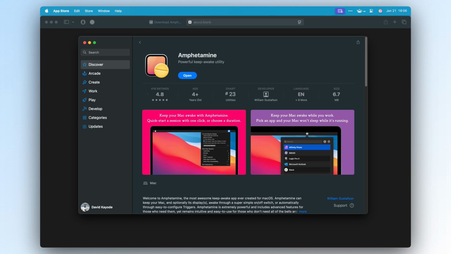And today we're going to take a look at Amphetamine. When I was told about the app and what it does, I wasn't very impressed. But after using it for a while now, I take it back. I can see the appeal.